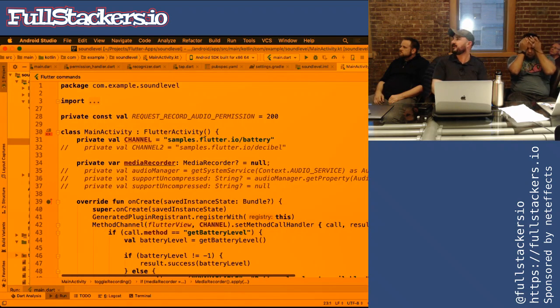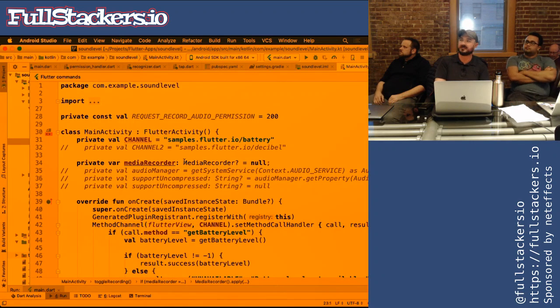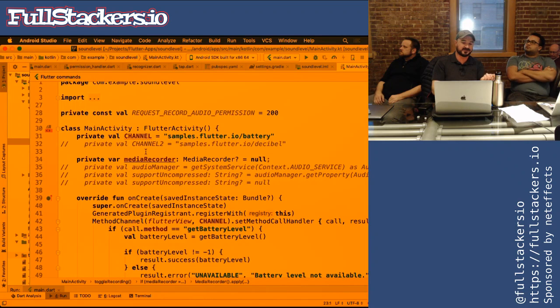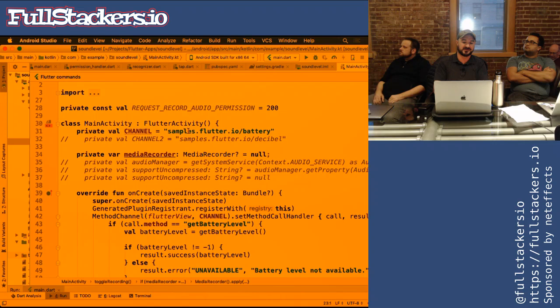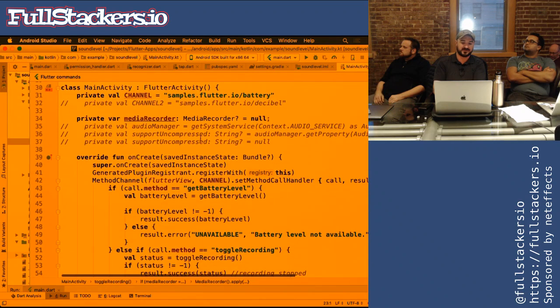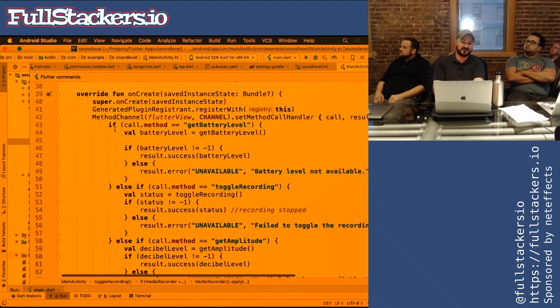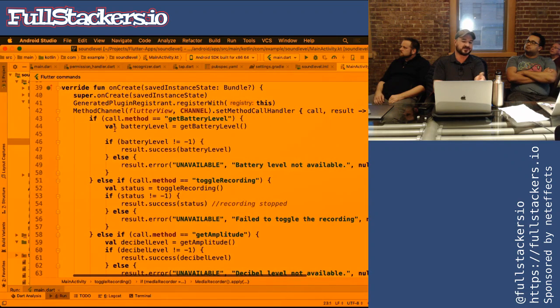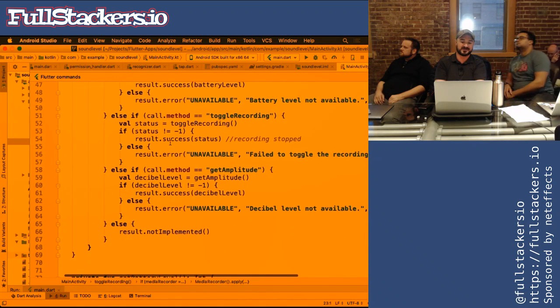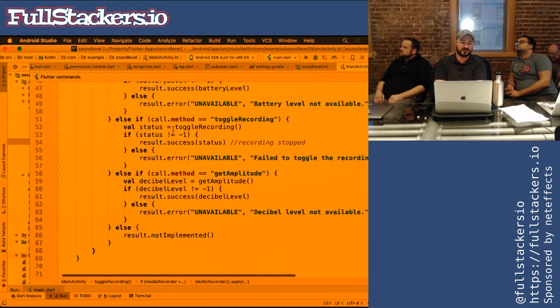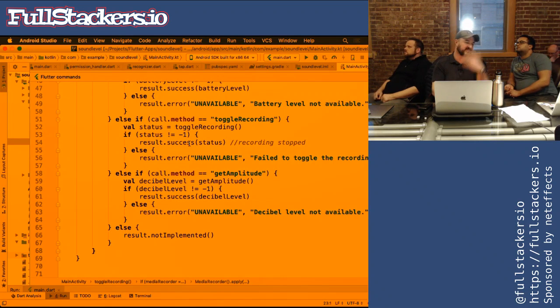So, this is Kotlin, and you make a main class, right? This is the one they already have pre-filled, called Flutter Activity. And then I have these channel names, and then I have this on create. So this is when the channel actually gets created, and it registers itself. Some of this was default, right? This method channel, Flutter view channel, and then you can see if call method equals get battery level. So that's a string that I'm passing from that. I'm not using that one, but toggle recording, and then it'll try to call toggle recording in this class, and if it gets results, it returns the status up the chain, and if not, it returns an error up the stack.